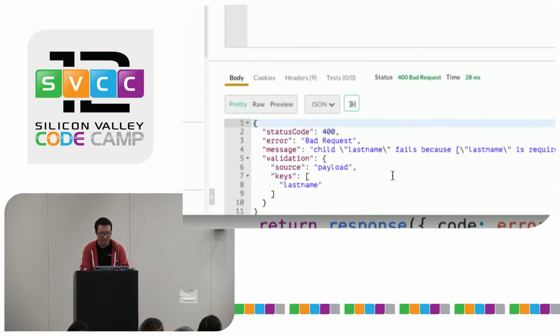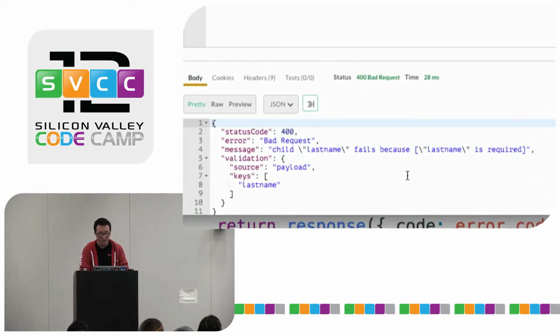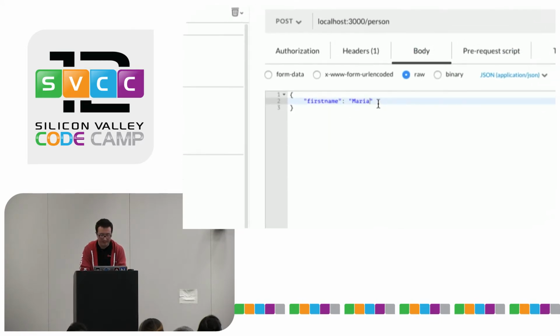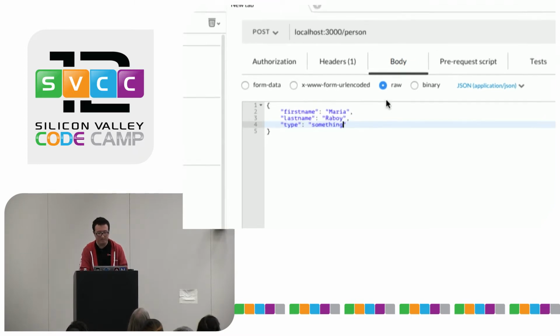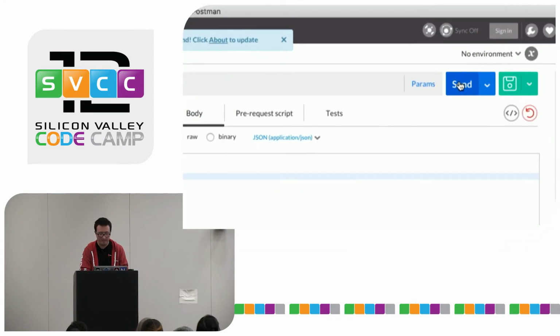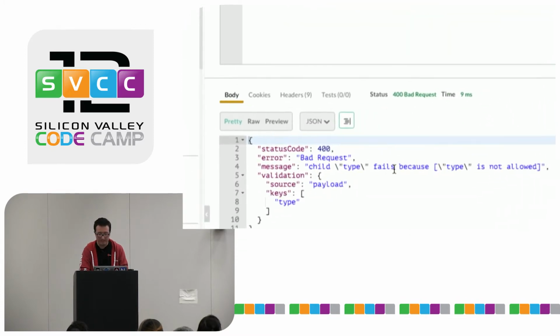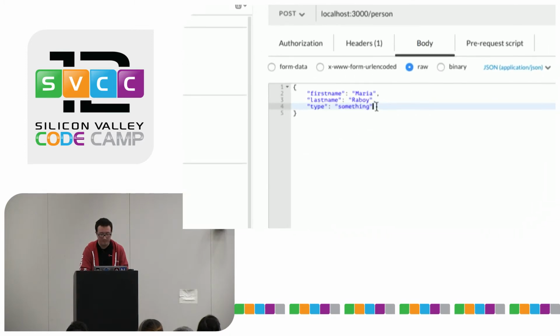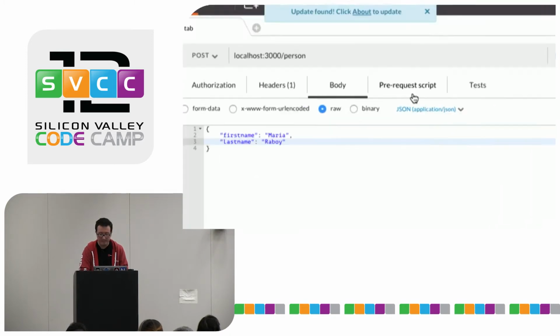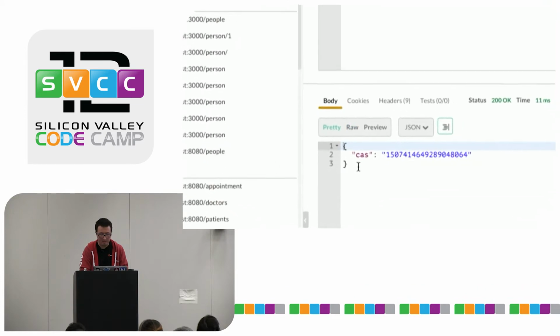Yeah, so it said child last name is required. So let's go ahead and add that last name. I'm also going to add the type and see if it yells at me there. Send it. Yeah, so type is not allowed. So let's go ahead and remove it. Hit send. Looks good this time.